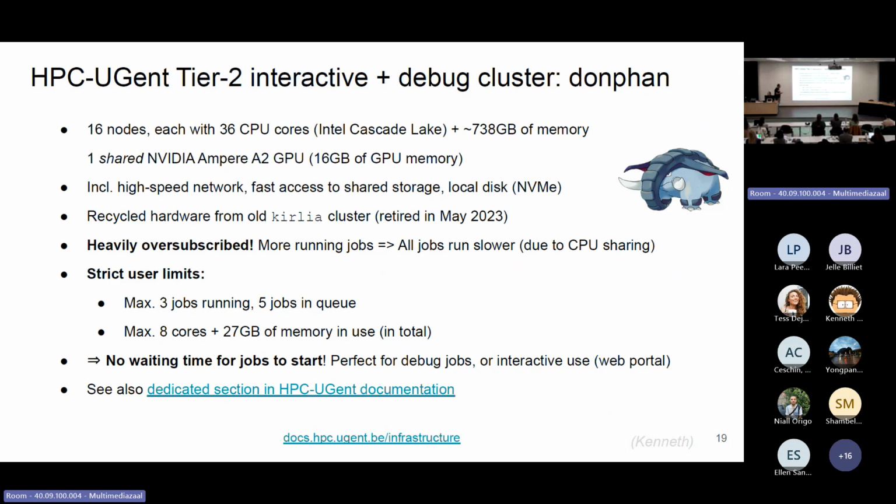One more Pokemon, the special case, the interactive debug cluster. So this is something we started doing a couple of years ago. This is actually quite old hardware, so it's recycled hardware from a system that was retired already over 2 years ago. So the hardware itself is quite old and worn out. But in this case, that doesn't matter too much because what we want to do here is give you a cluster where you can start a workload instantly without waiting in the queue until enough resources are available.